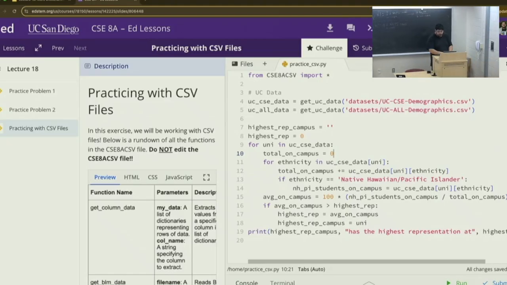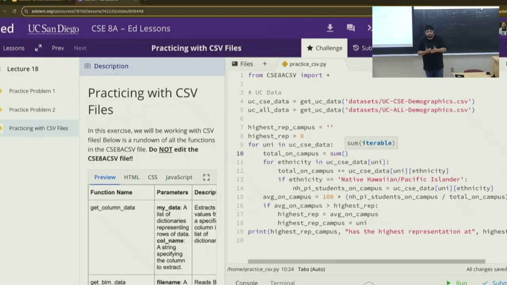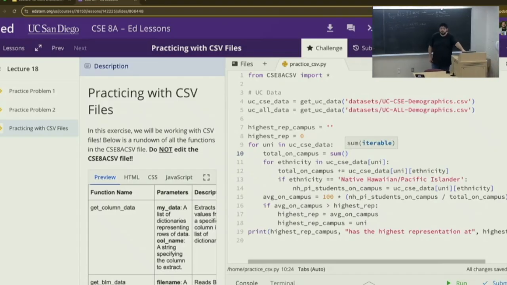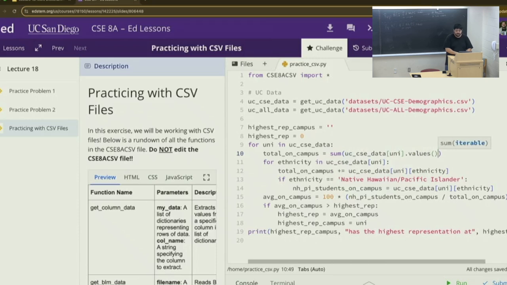Yes? Is there like a sum method or something? There's a sum, right? But sum needs to sum up a bunch of things together, like a list of integers or floats. What are we going to put into that sum? Your values. How do I get my values? UC CSE data uni dot values. Yes.